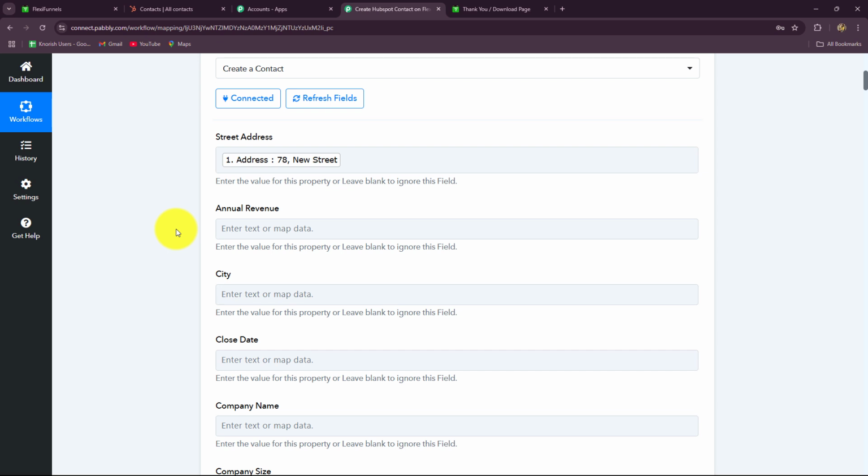And in this way, we are going to automate the entire process of creating contacts in HubSpot CRM for every new purchase in FlexiFunnels. In case we enter the data manually by typing or by copy and pasting, then it will become static, and it is not going to replace every time. Then we will not be able to automate the entire process. Therefore, mapping is very important to complete our automation.